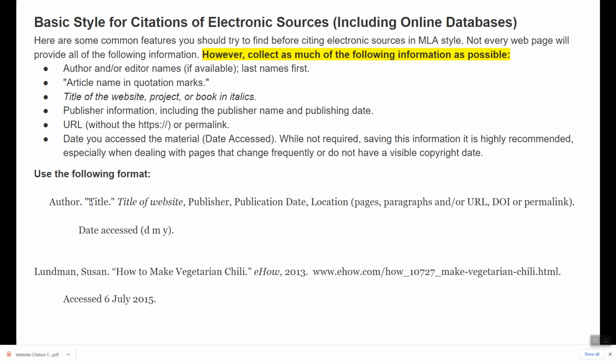Underneath, I've written down the format. So the author, period, title, period, in quotation marks, the title of the website in italics, comma, the publisher, comma, publication date, comma, the location, meaning what is the URL, and then date accessed, and of course, month and year.